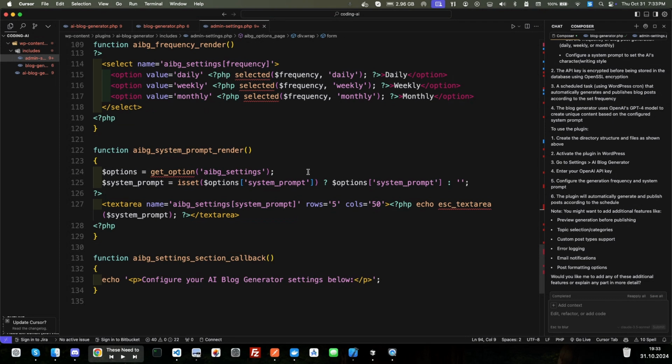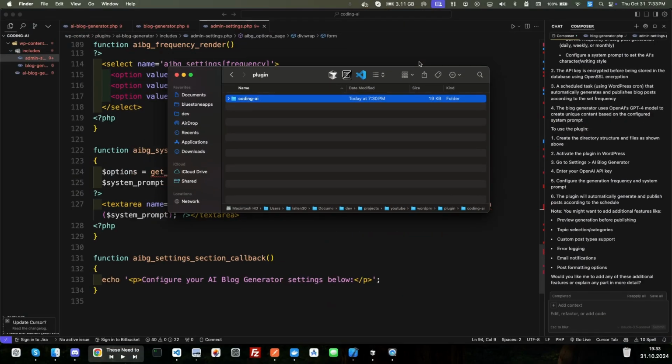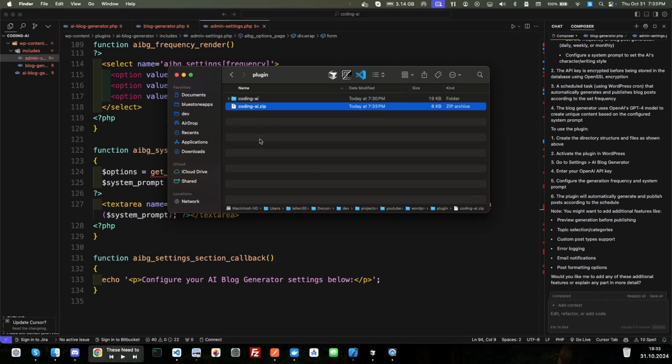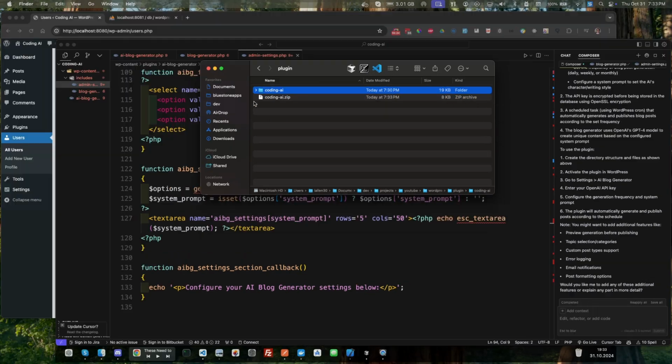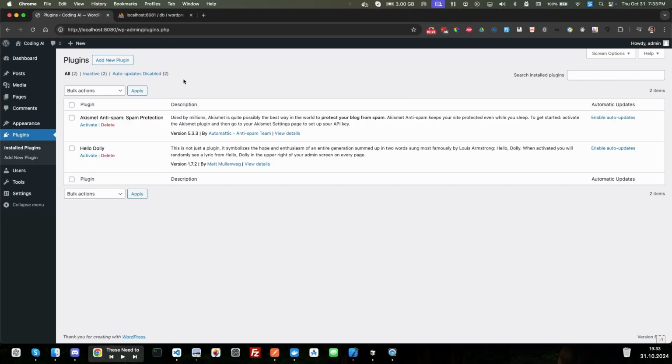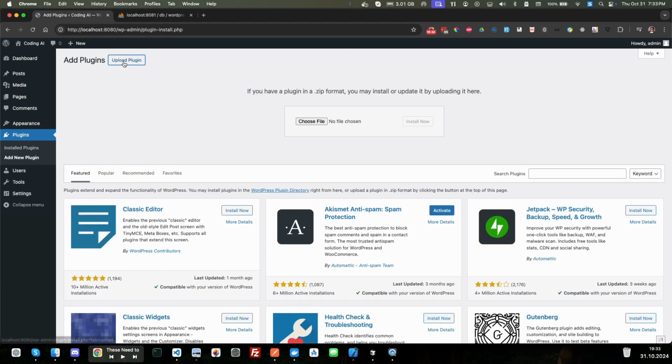So now we've created this. What we need to do now is go back to my folder here. One thing you could do is just zip this. If I right click on this and choose compress, there's two ways we could do this. We can zip it up and install it, or we can use FTP and just move this over. But I want it to work like we would actually be installing this in a WordPress website. So let's go over to our plugins here, and we're going to add new plugin, and then we want to upload a plugin.